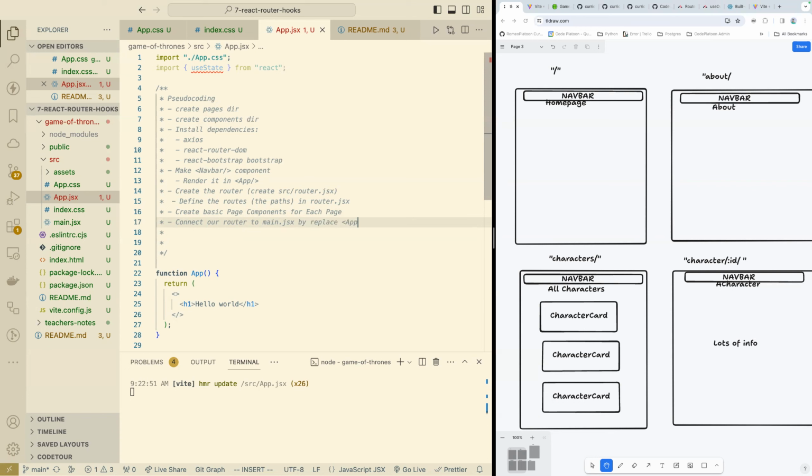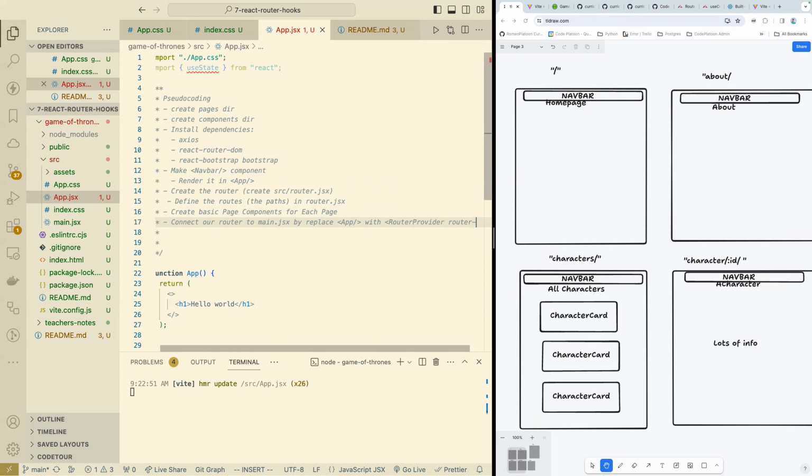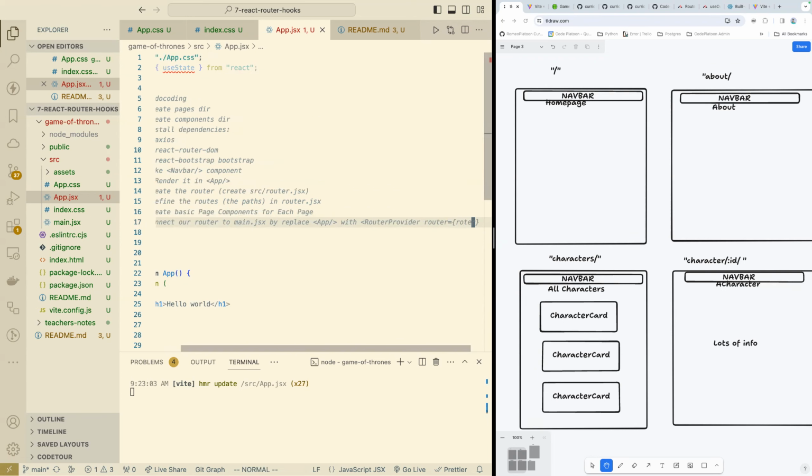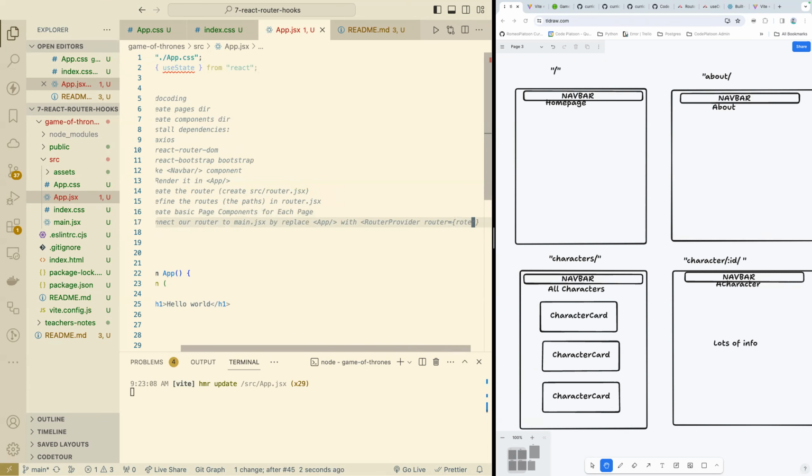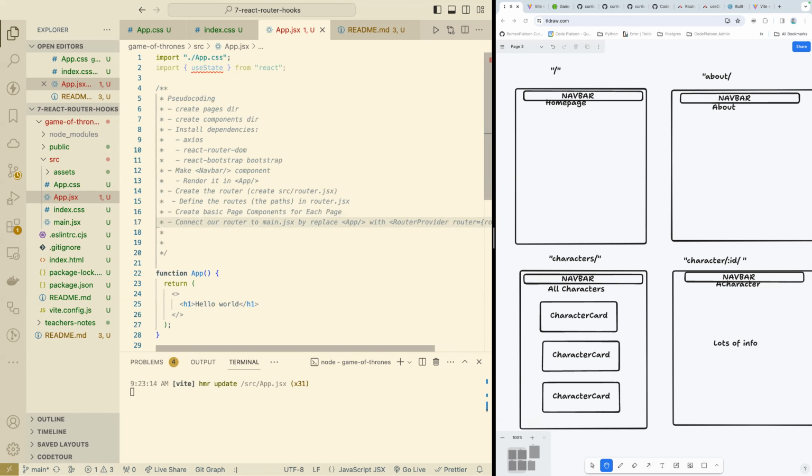And we replace that app with, I think it's like router provider, router equals router. Oop, I'm so sorry. Let's bring that back. Something like that. And let me ask you guys a question. Does it make sense to do this at this point or earlier in the process? And I'm not sure there's a right answer here, so honest question.